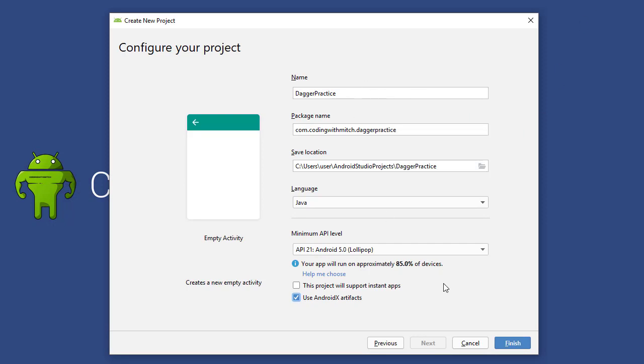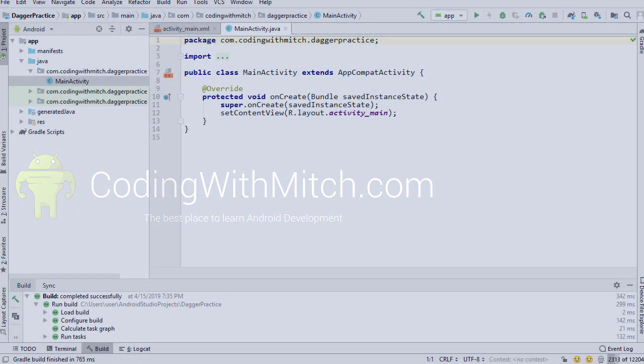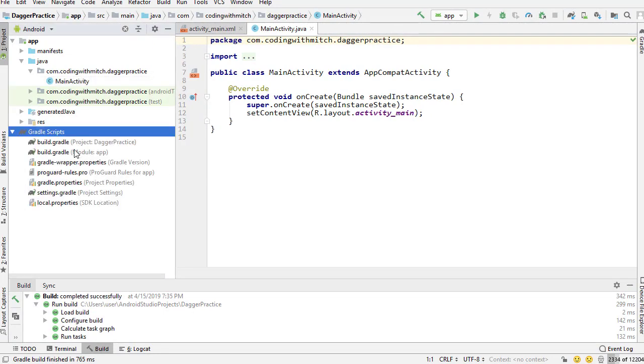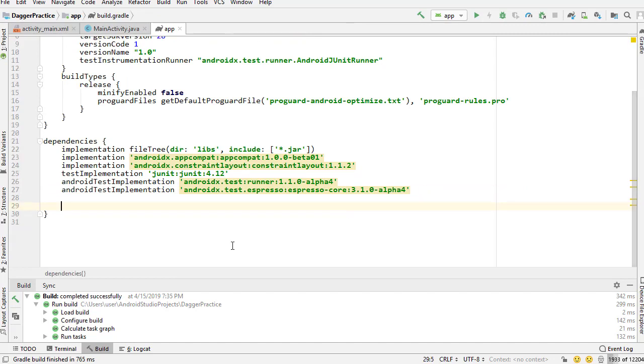So anyway, we're ready to go. We're using Java. We got AndroidX. I'm going to click finish, and Android Studio is going to build my project. So now that the project is finished and ready to go, we can work on getting those Dagger dependencies. So I'm going to open up the build.gradle file, which is where we're going to put those new dependencies.